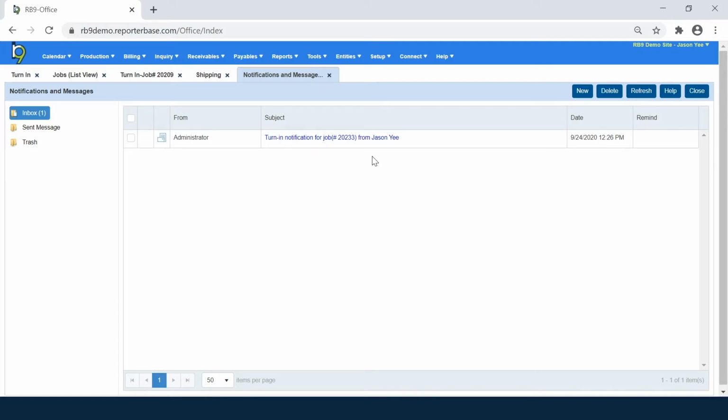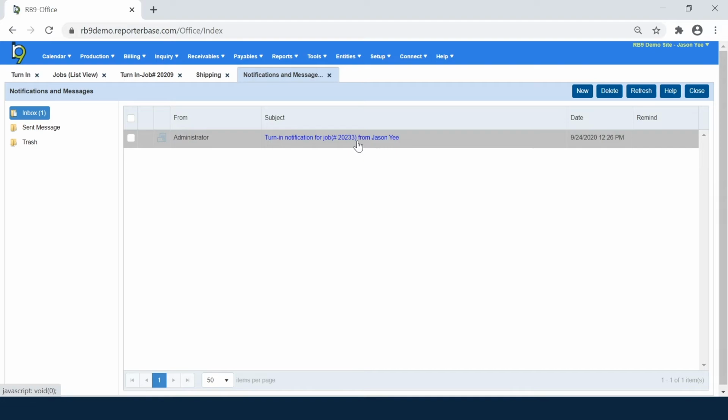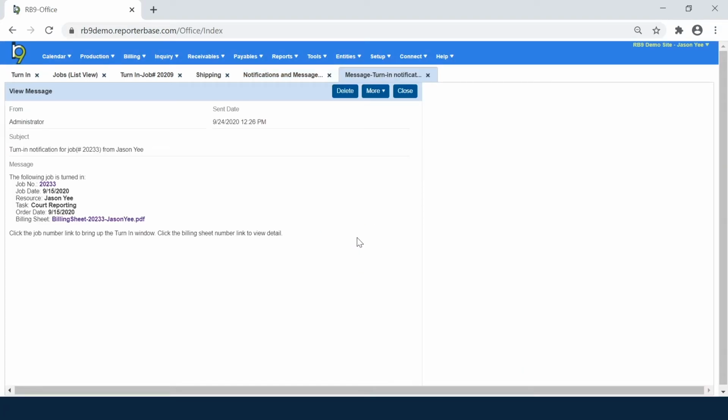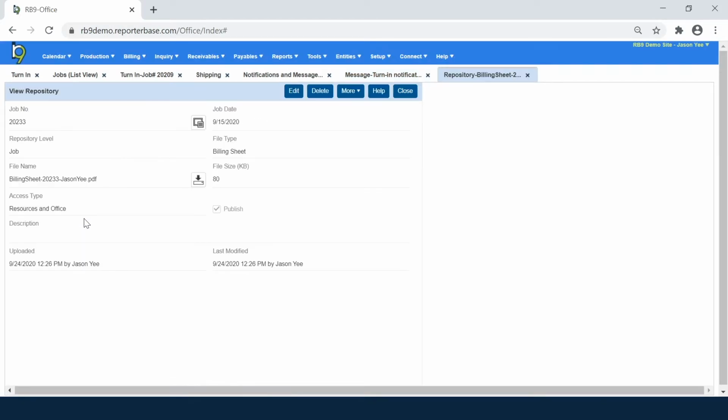Now, let's take a look at this particular message, the turn-in. It's very similar to what you guys are already used to. Basically, it's going to give you the turn-in information, and you're going to get 2 links in here. The same thing you get in RB8. So if I wanted to see the billing sheet, there's a billing sheet link. And you can download it right here.